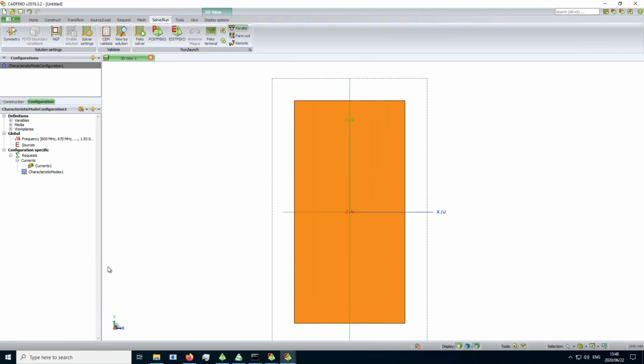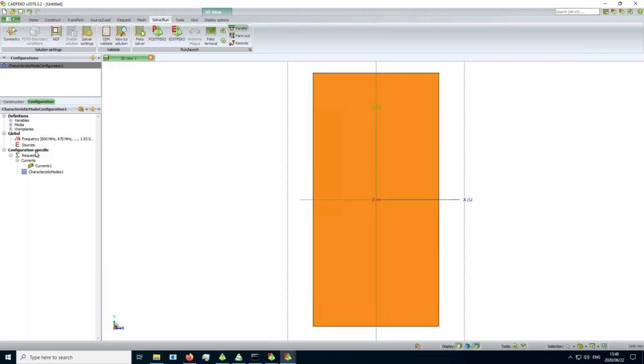So if you're not familiar with characteristic mode analysis, just pointing out here, in any other simulation, you would typically have to define a source or an excitation, but characteristic mode analysis looks at the natural resonant behavior of the structure, so a source is not required in this case.